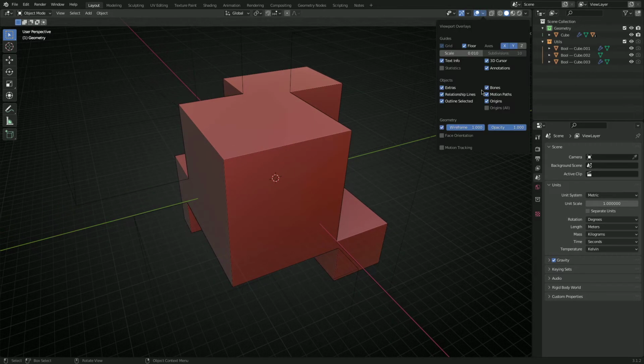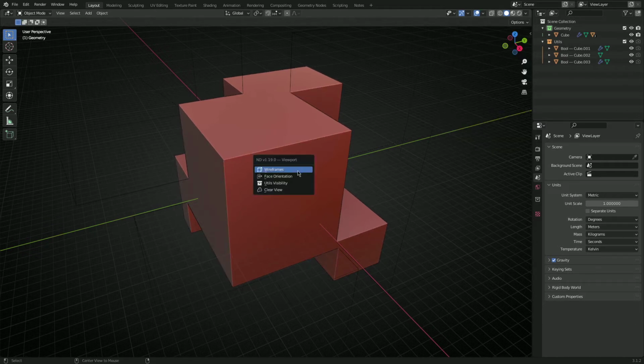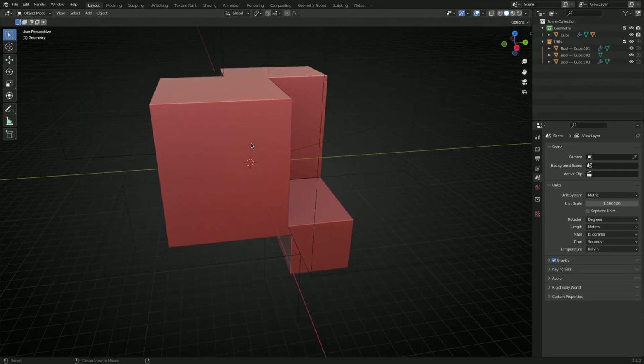And this is honestly no different than just coming down to your viewport overlays here and toggling wireframe mode on and off. It's just a little bit more front and center now and quicker to get to if you just want to quickly hit Alt V, tap wireframes, and turn it on and off as you go. Another one down the list there is face orientation.